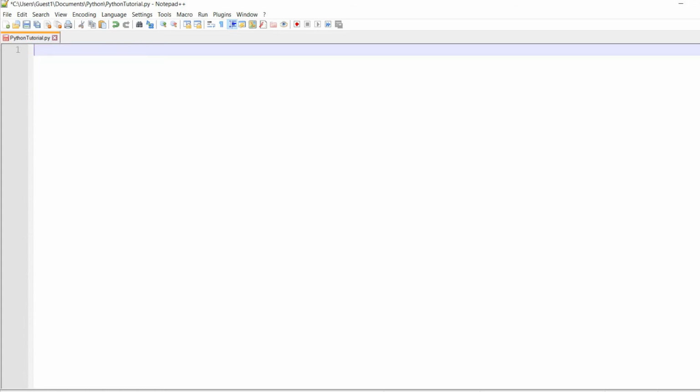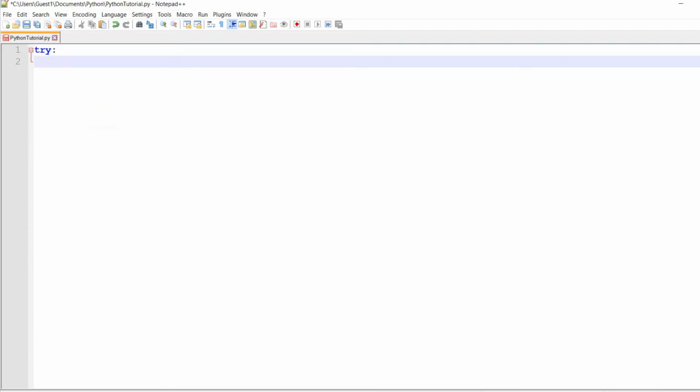Next, we'll look at how to do a try and except block within Python. So if we're not sure if something's going to work, we can type try, colon, and then some code. So I could put, say, 10 divided by 0. And this is definitely going to break, which means it will raise an exception.